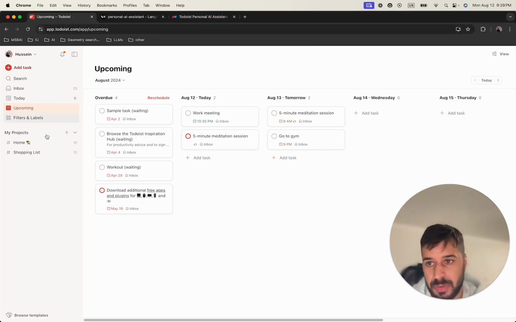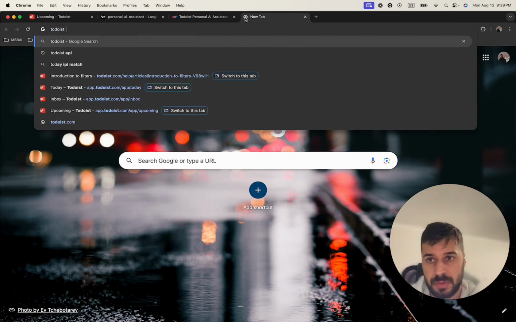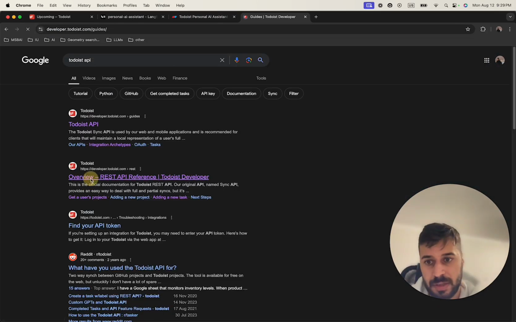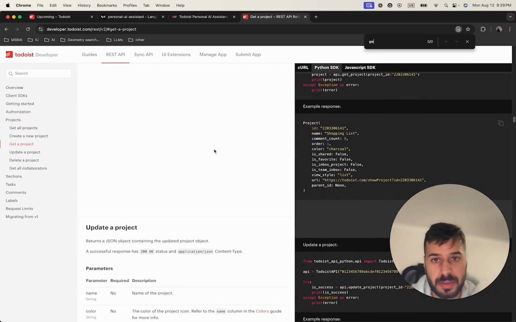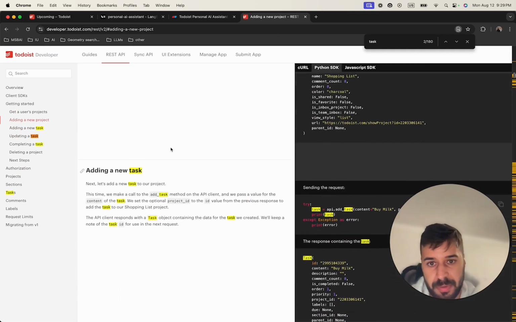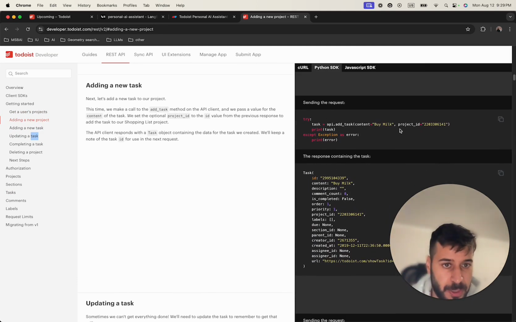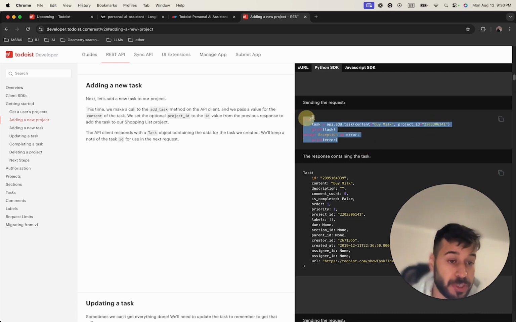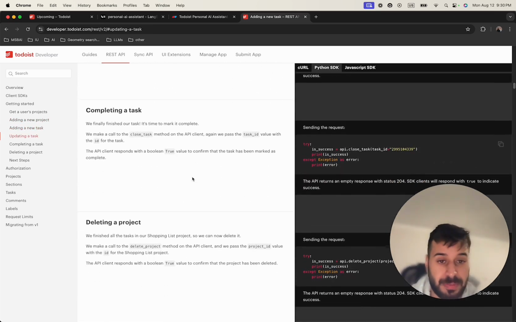So for example, let me show you. I think I can show you the Todoist API. Here is the API reference. Adding a new task, for example. To add a task, you need to give the content of the task, or the name of the task, and the project ID, which is the project that the task belongs to.